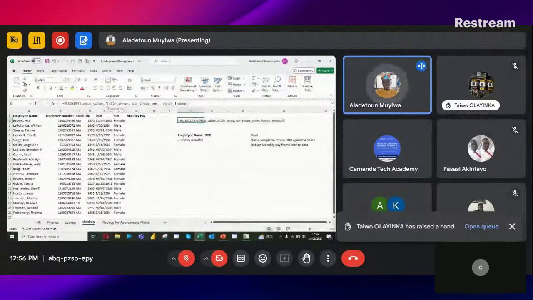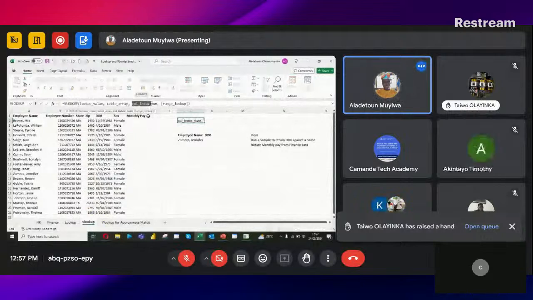After our lookup value, what is the next argument to provide? It is our table array. Your table array is that data set where the data I want to search for is and where the result also is. The data I want to search for is there. The result you want to return is also in that table. So then the next argument is the column index number.